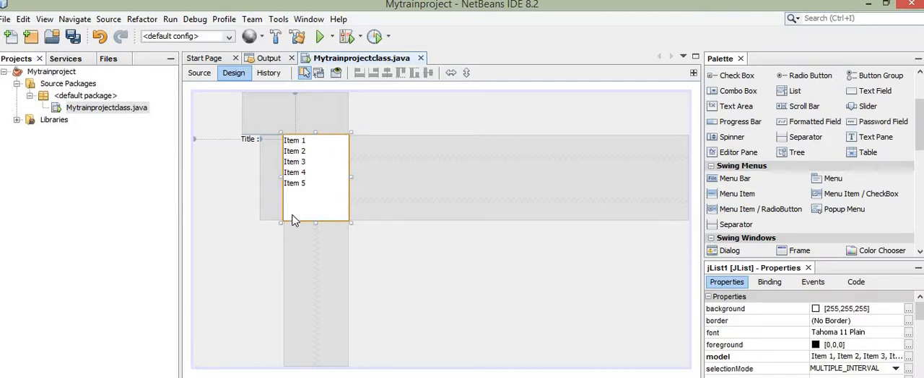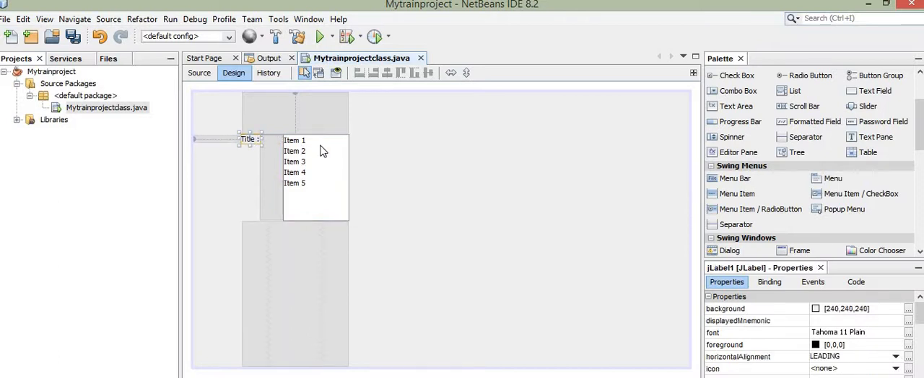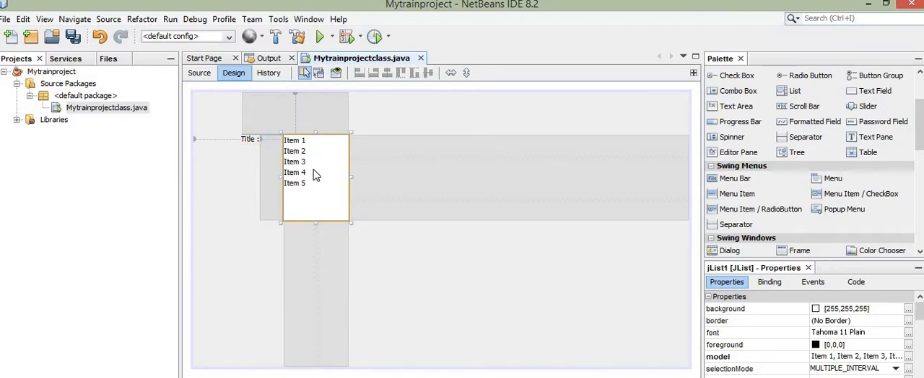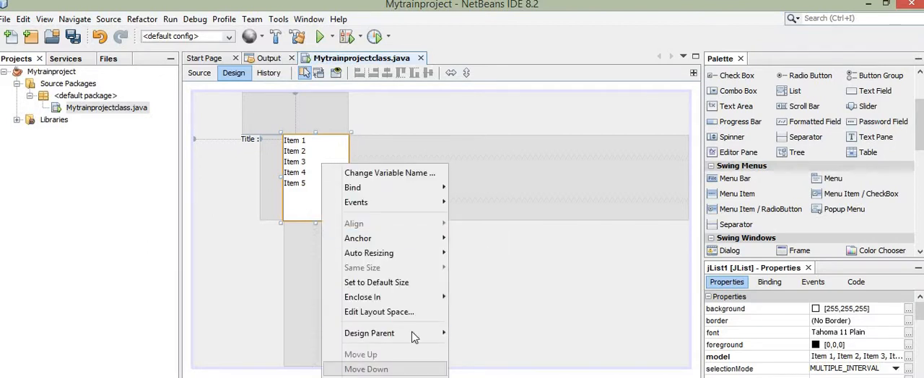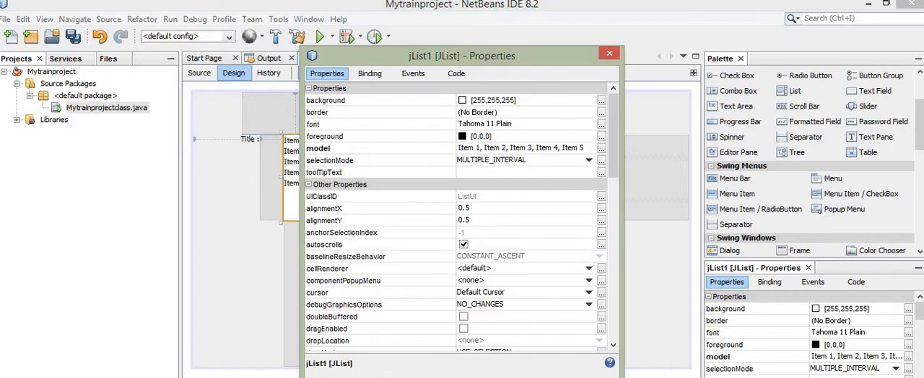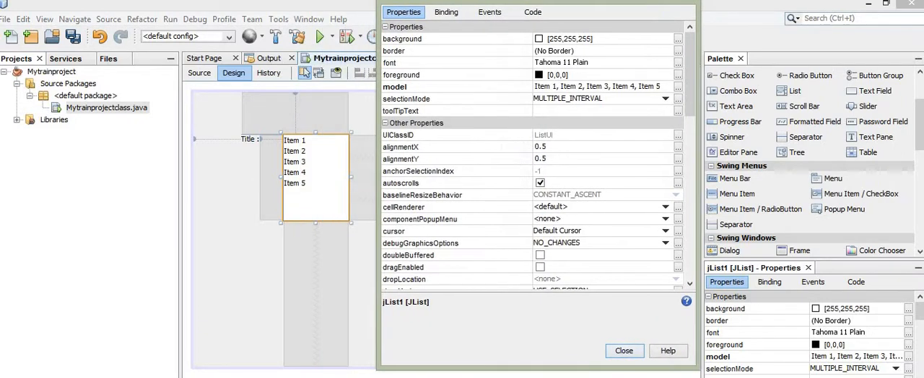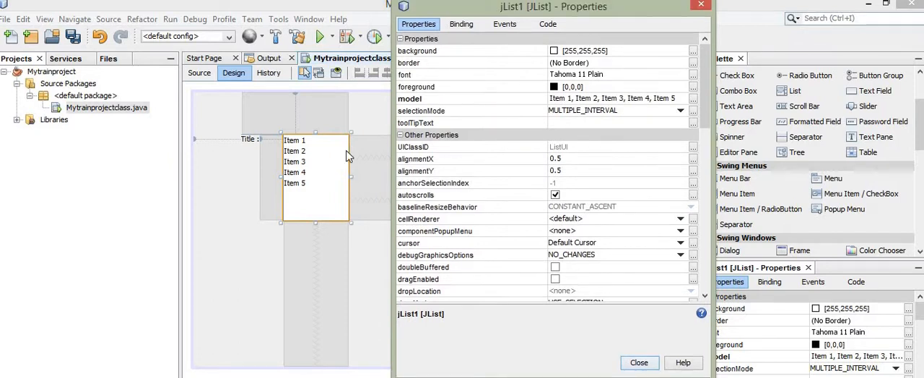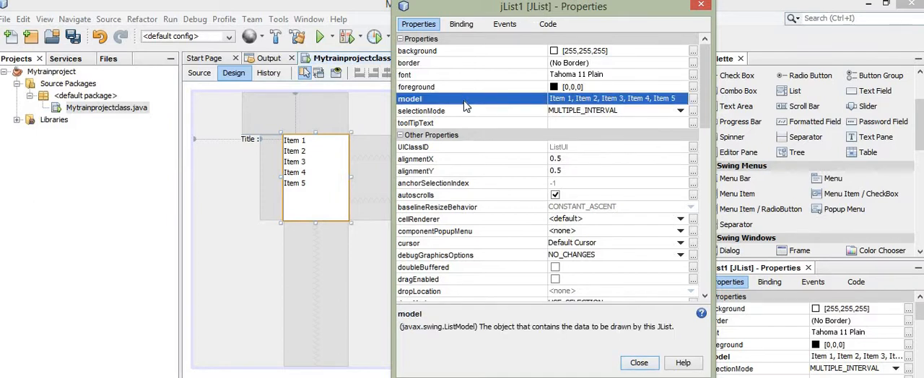So as this list box corresponds to this label title, I shall change the elements of this list box from item 1, 2, 3, 4, 5 into Mr., Mrs. and Miss. So I will right click on this list box and go to properties, and on doing that I will see a window like this getting displayed. The name of this list box is shown here. This is JList1, and then I will go to the model section.